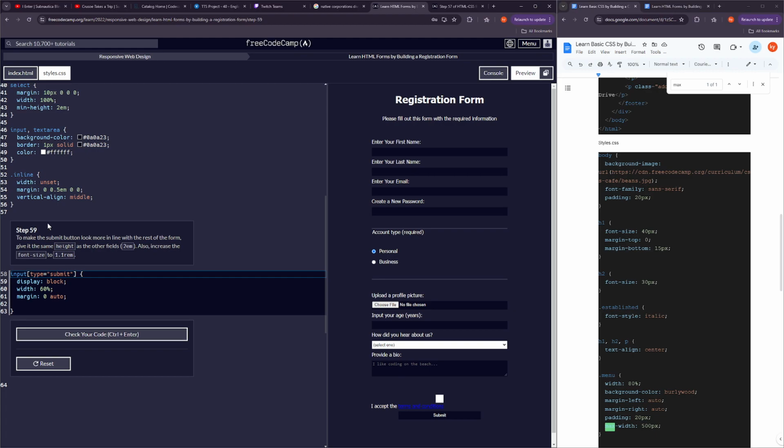Yeah, I'm pretty sure this has less than 92 steps though. 94, 93, 92 steps, something like that. Less than that. 59. To make the submit button look more in line with the rest of the form, give it the same height as the other fields.